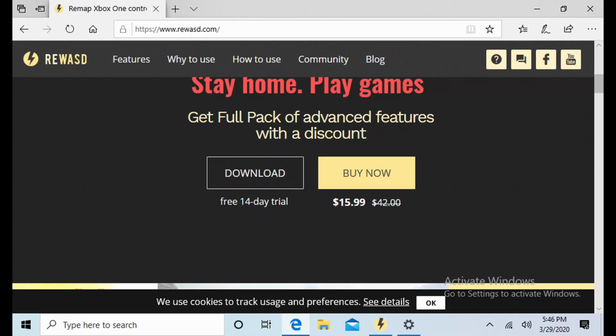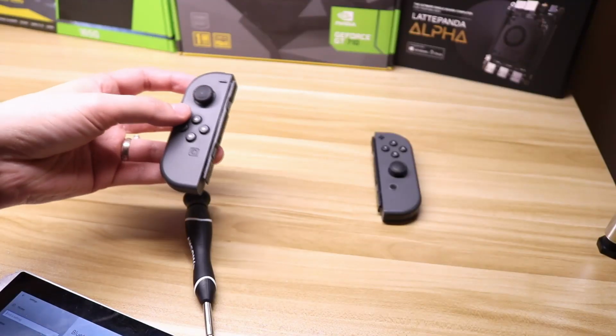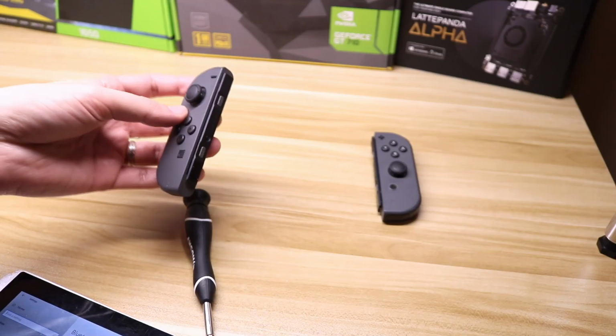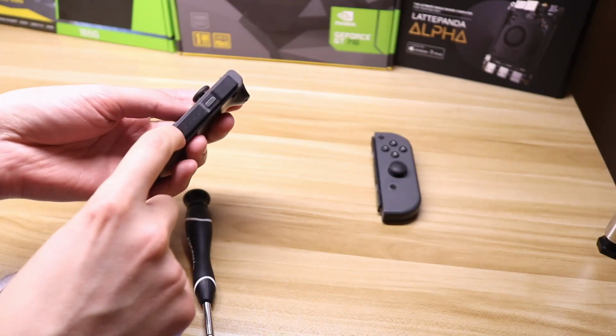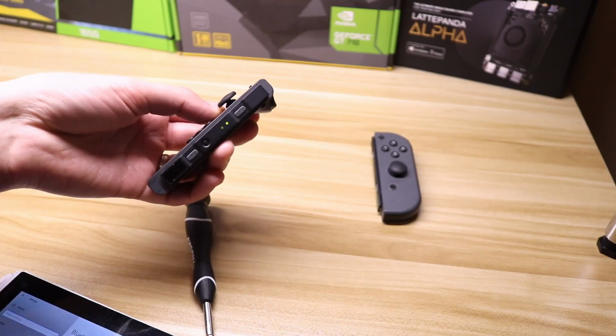So let's go ahead and download this. And we're going to head over to the Bluetooth settings to set up our Joy-Cons. Go ahead and turn Bluetooth on and make sure you are discoverable. So I got my Joy-Con here, and it was previously paired to my Nintendo Switch. So what we're going to do is put it in pairing mode by holding down this little button right here. And we're going to wait for the lights to start flashing.